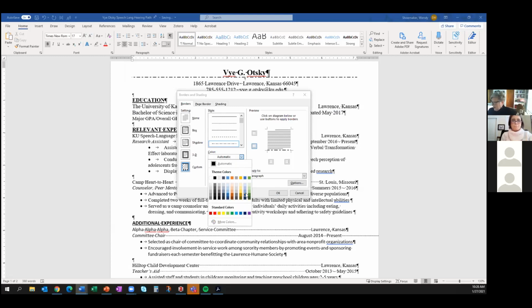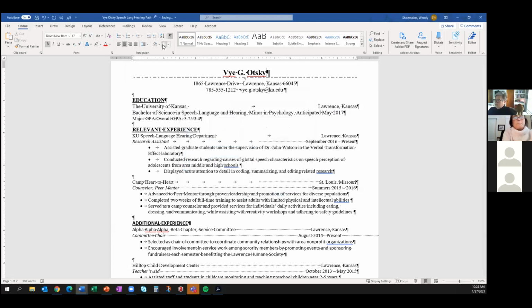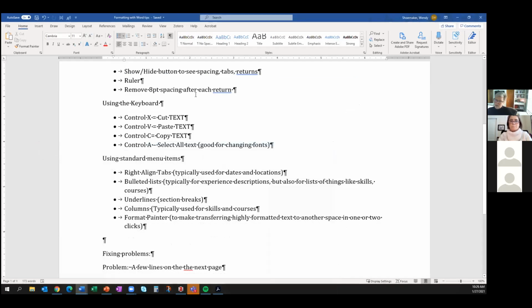So let's say I like the color blue. Let me hit that again. So that's blue. I don't know if you can see that very well, but that's blue, or red or green or whatever it is. That's a way sometimes to add a little design element that can be interesting. I think one of the reasons why people like templates is because they use color. And so this is a way to introduce color in a simple way. Okay, so that's the underlines, and this is typically used for section breaks.